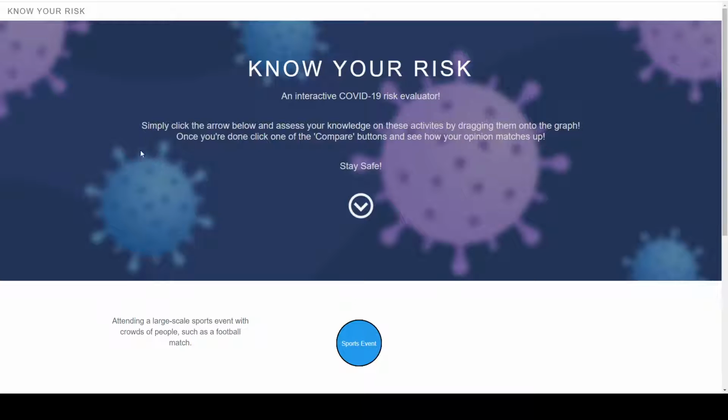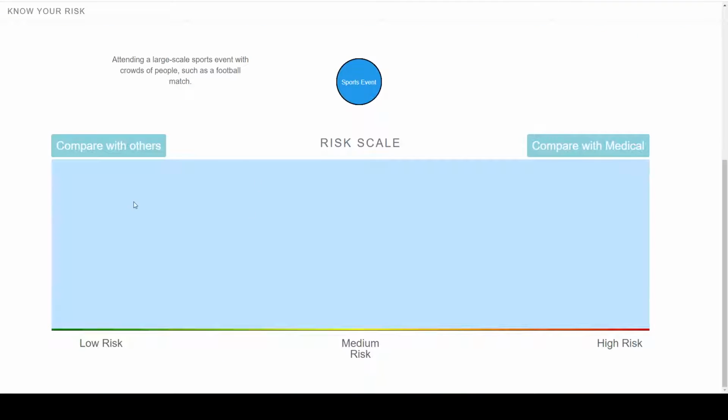When the user enters the web page, they're introduced with a landing screen which contains a brief description of the tool and how to interact with it. Here you can see our graph that ranks from low risk up to high risk, and an activity here for the user to drag onto the graph. This is their way of inputting their opinion about the risk level of the activity.